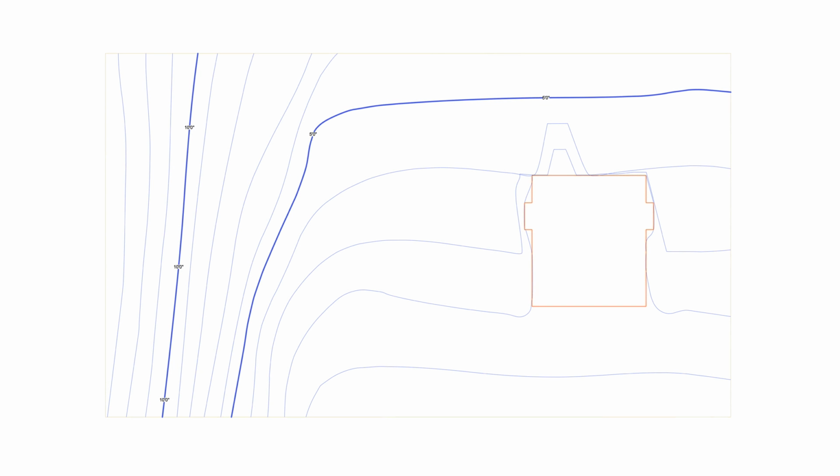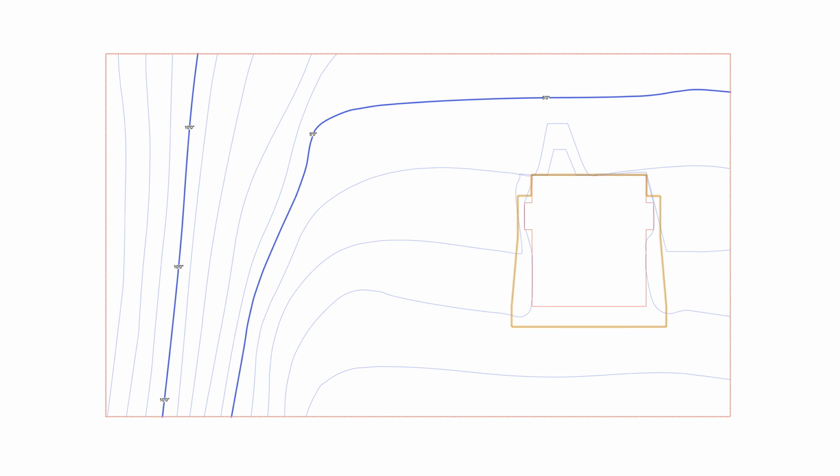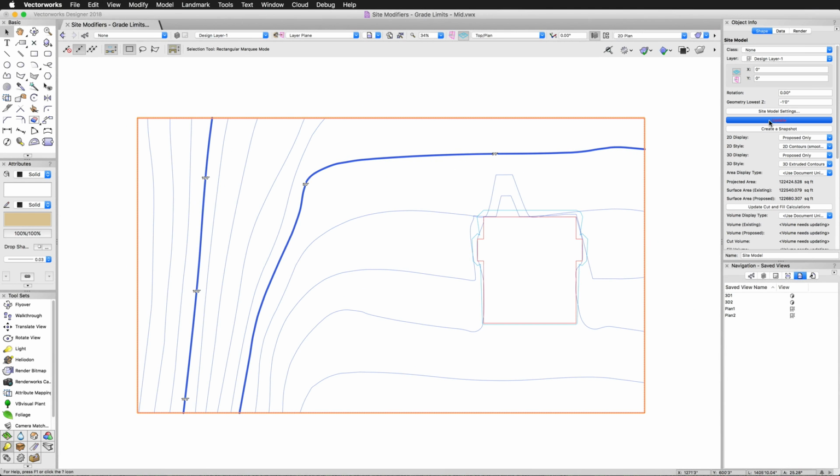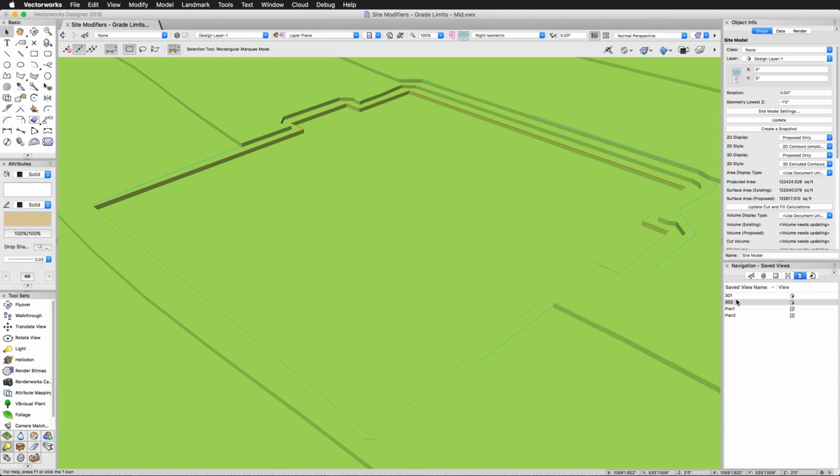Grade limit site modifiers limit the area of a site model that can be affected by other site modifiers. They can be thought of as limits of construction. On most sites, there is an area where you would not want to grade, such as past a tree line or around existing structures. Grade limits are used to restrict grading to within set boundaries.